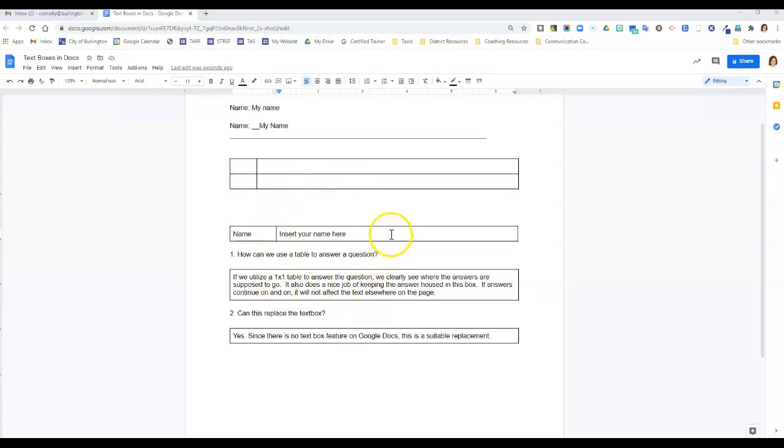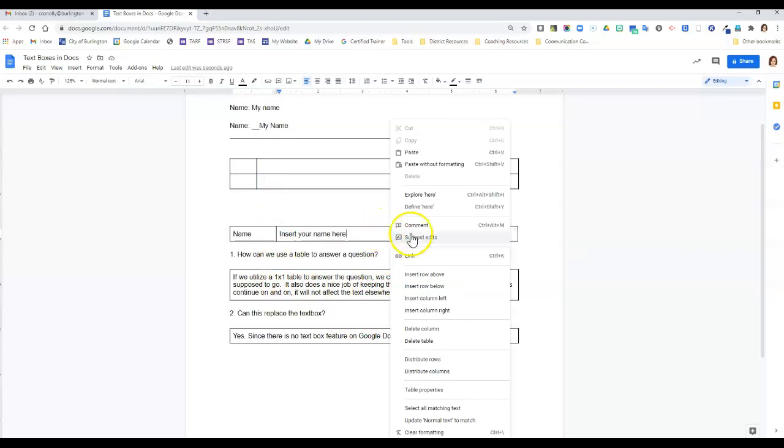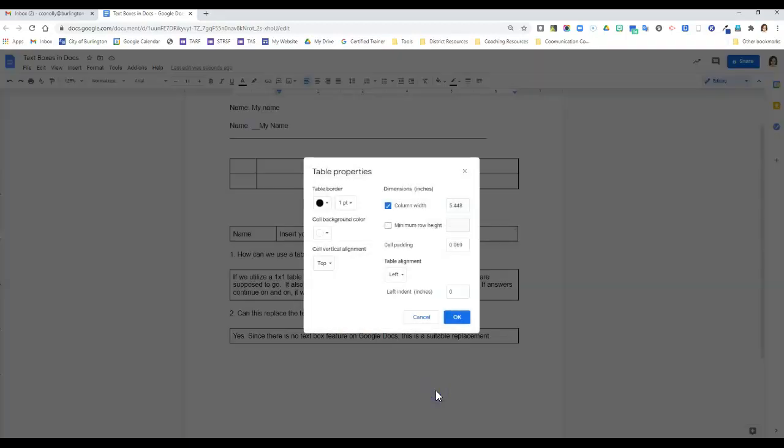And one last thing to show you is, again, on the right-click menu, if I go into Table Properties, there are some more options for me here, including adding a border, color in the background, some cell alignment, and some more information for your dimensions and alignment on the right.